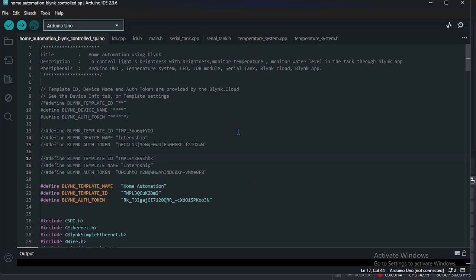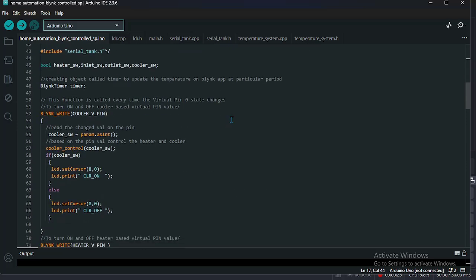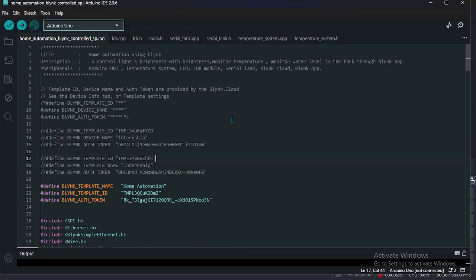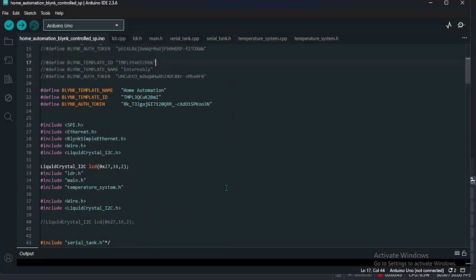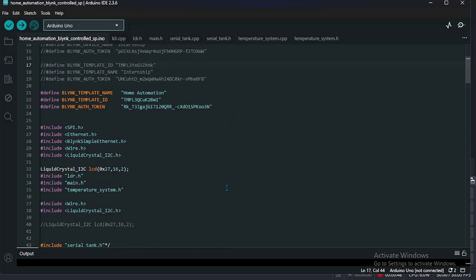First we have to discuss the code which we have written in the Arduino. This is the code, and first we have to integrate our Blynk app. We have to use the Blynk template name, Blynk template ID, and Blynk authentication token. It is required to connect our Blynk software to Arduino. Then, these are the libraries, including the required libraries for communication: Ethernet and Blynk Simple Ethernet, and LiquidCrystal I2C for the LCD display.